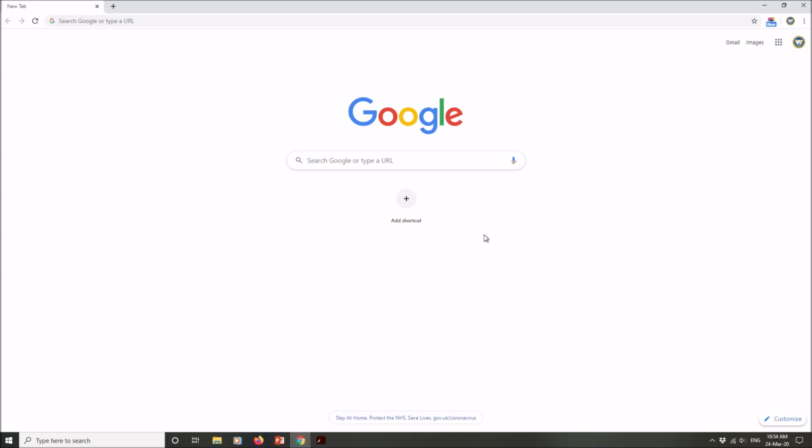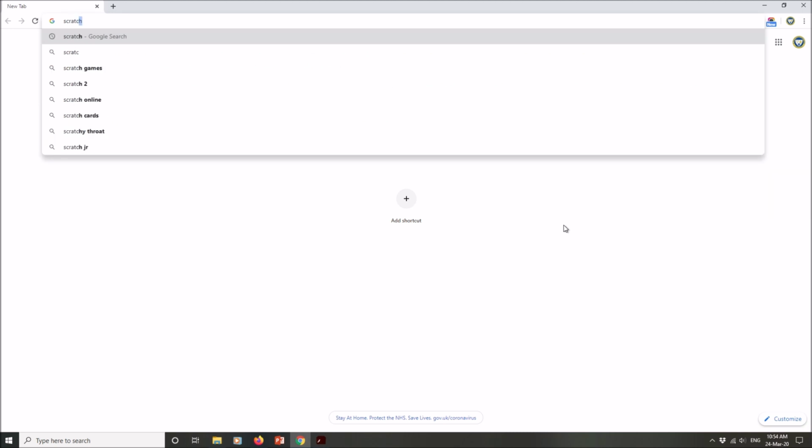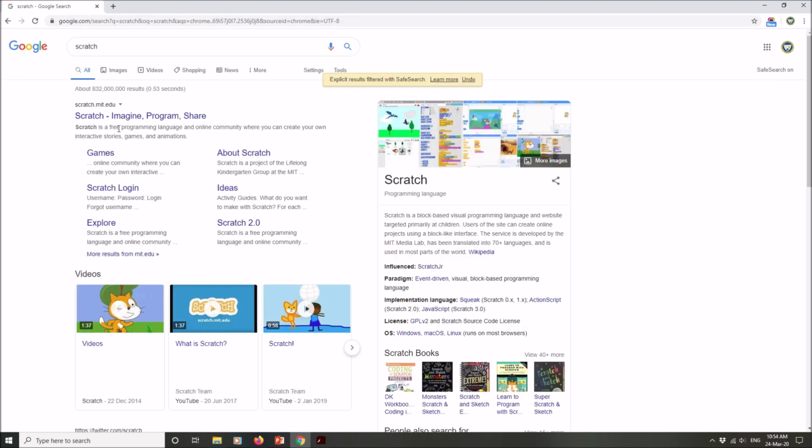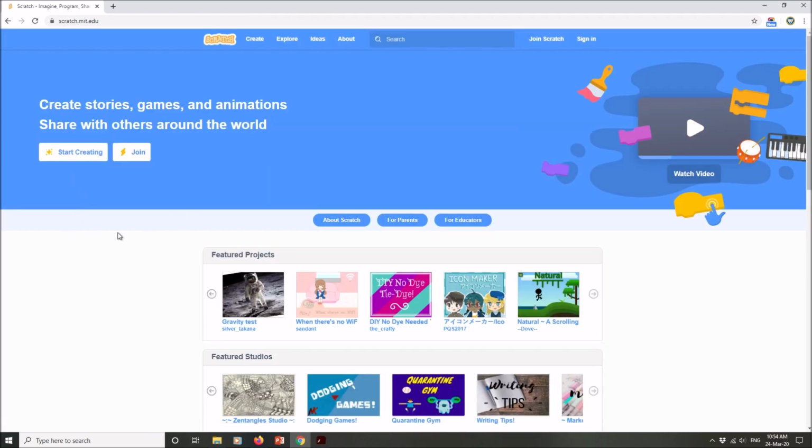Now Scratch is available online. At school we use a version that we have on the computers, but they also offer a free online version. The easiest way to access that online version is to go onto Google and simply type in Scratch. When you search for Scratch, it will come up as the top result, and if you want to double check, it is the scratch.mit.edu website. When you click on the website, it will take you through to the Scratch website.